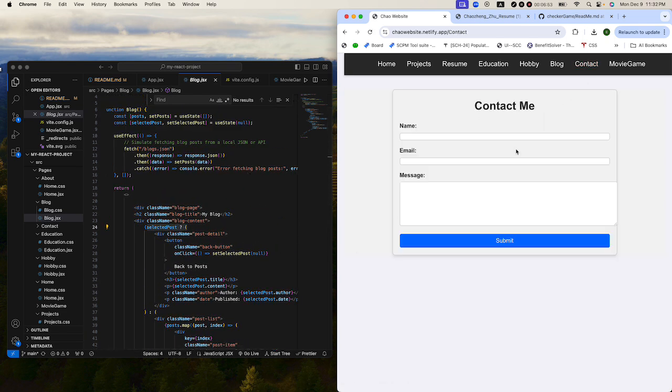And the next is contact. For contact, I set up a form. Right now, I didn't have time to set up a database or an API endpoint on the backend. I just use all front end. But what I do is add validation for each field here.